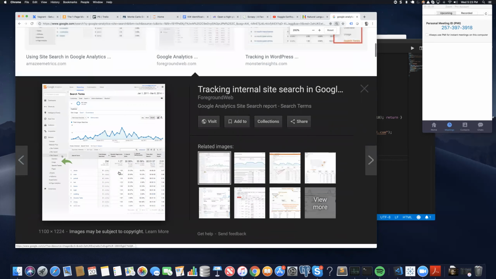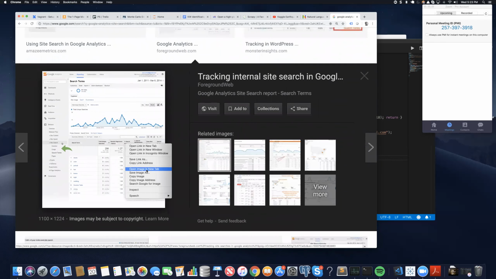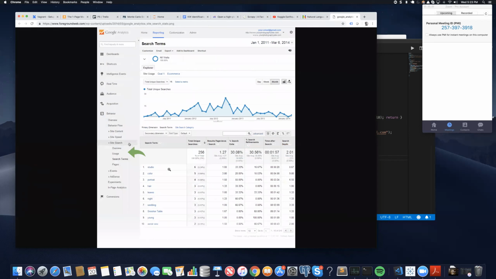So in this case, let me just open the image a little bit larger. Right, okay, so in this case, people were searching for studio, color, portrait, hair, leaves, snooker table. I don't know what this is, it's just some website. But I guess they had a lot of data, and they wanted to group the keywords by the first word in the keyword. So if there was a keyword called color portrait, it would get grouped under color. If there was a keyword like hair dye, it would get grouped under hair. Or a keyword just called snooker table would belong to it.